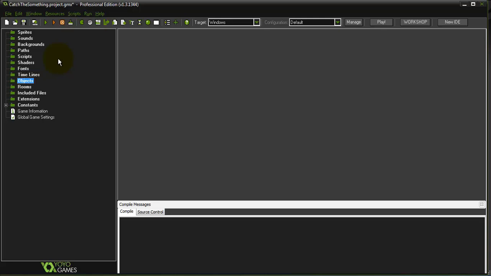Objects. This is the meat and potatoes of your game right here. If it's in the room, if it's moving, interacting, if it's doing something, it is an object. Period. You will end up with lots of these in your projects.